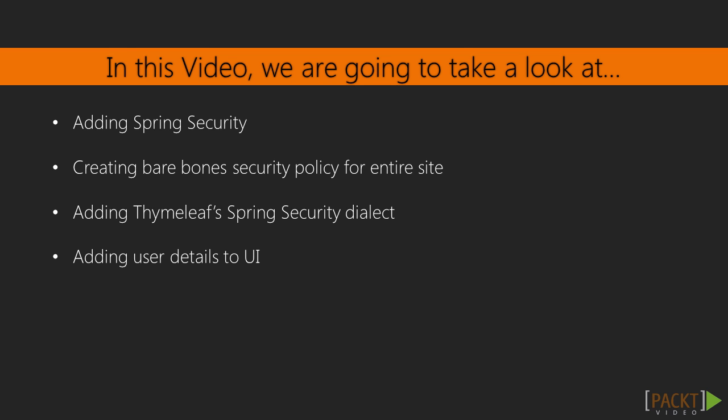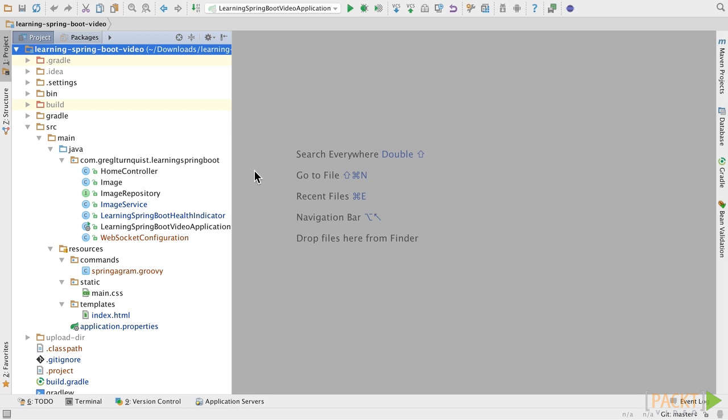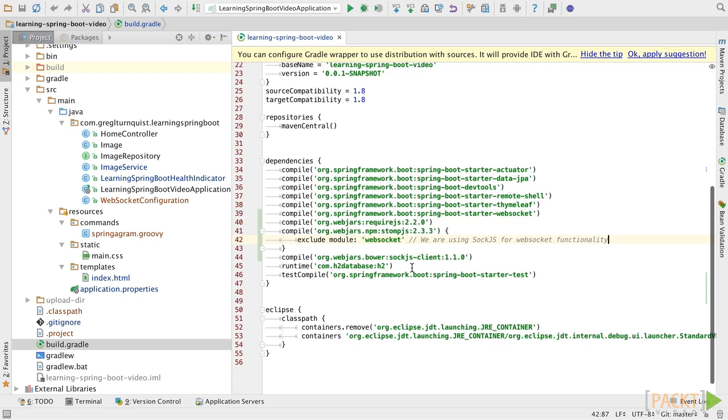We'll add Spring Security to the build, and then we'll create a bare-bones security policy that secures the entire site and only allows authenticated users to access it. We'll hook up Thymeleaf's Spring Security dialect to copy user details into the user interface. Now to get started, we need to add Spring Security to the build. So let's go open up our Gradle file.